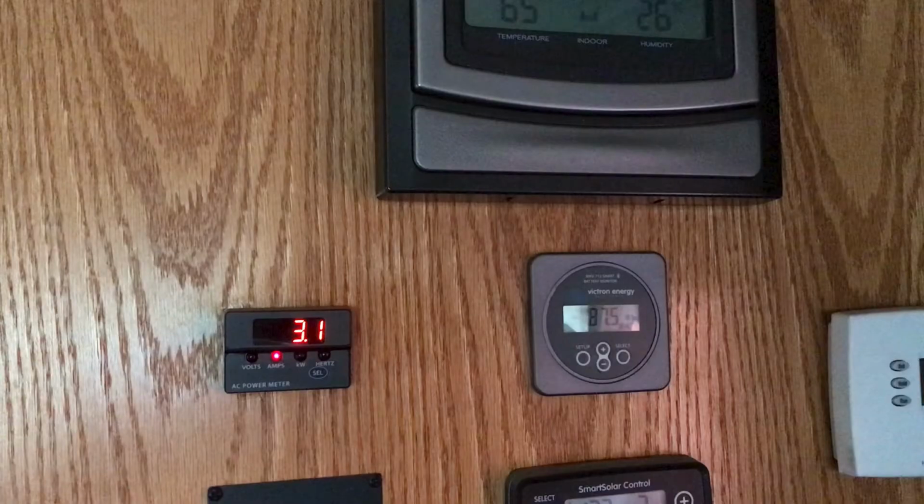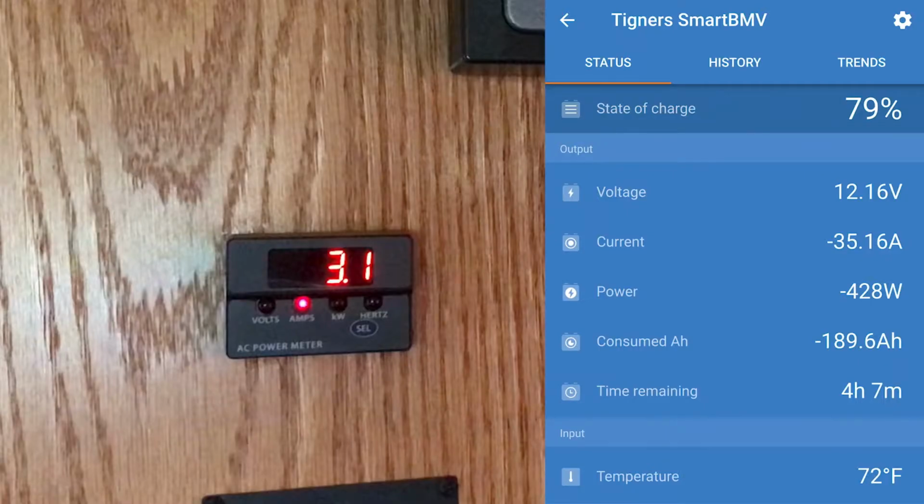So if you look right here on my wall, you'll see that on the left here I have a little red LED with numbers on it. And this measures how many amps are being drawn through the rig. This is AC amps. So I'm going to just bring my app up from my phone, which is showing what my batteries are doing. And so on the left here is 3.1 AC amps, and on the right you can see that the DC amps being used is 35.16 amps. That's the current. All right, so we got a negative 35. That's how much we're drawing from the batteries.